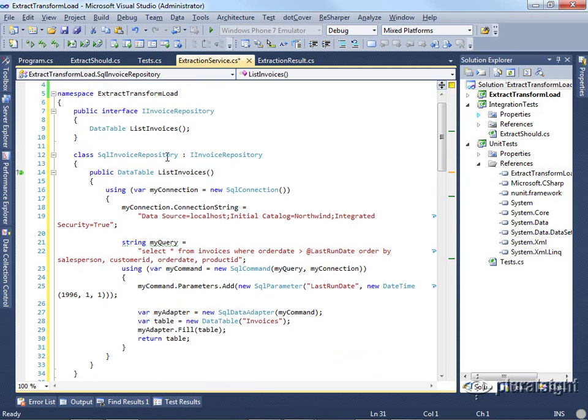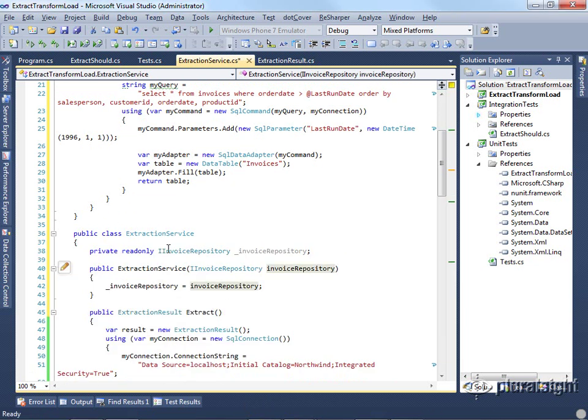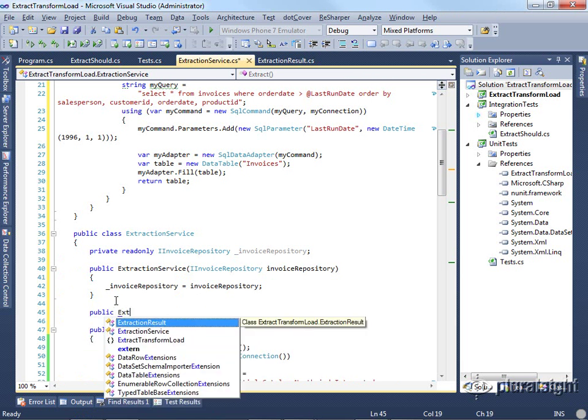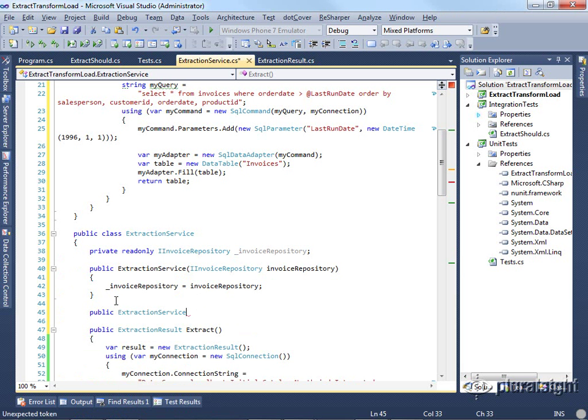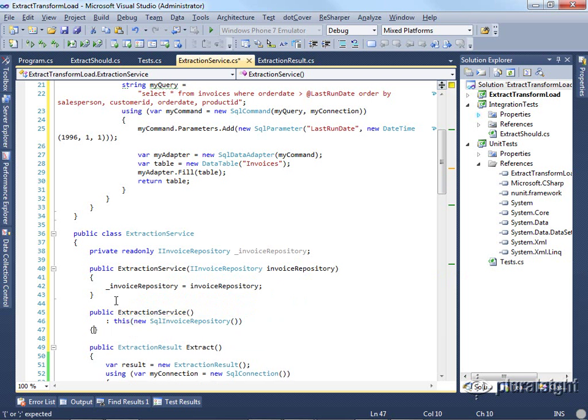Now, once we have that, we can come back in here and say, you know what, I need an iInvoice repository called invoice repository. I need a local variable set to that. So I've got now an invoice repository that's set to that. And I need this to work even if nothing is passed in so that my code still works the way it always did. So we're going to have a public extraction service empty constructor, which calls this and passes in a new SQL invoice repository, and then does nothing else. So this ensures that my code still works the way it always did. This is some poor man's dependency injection here.